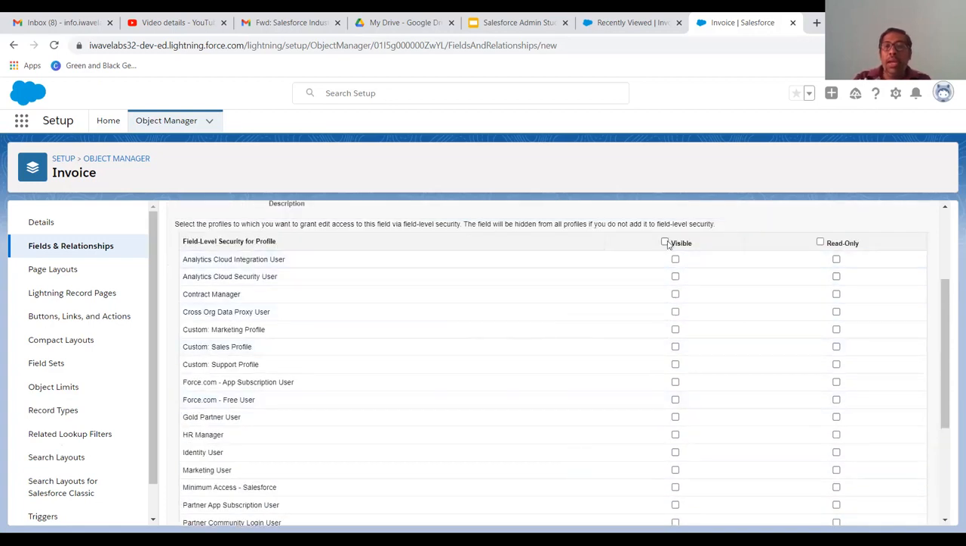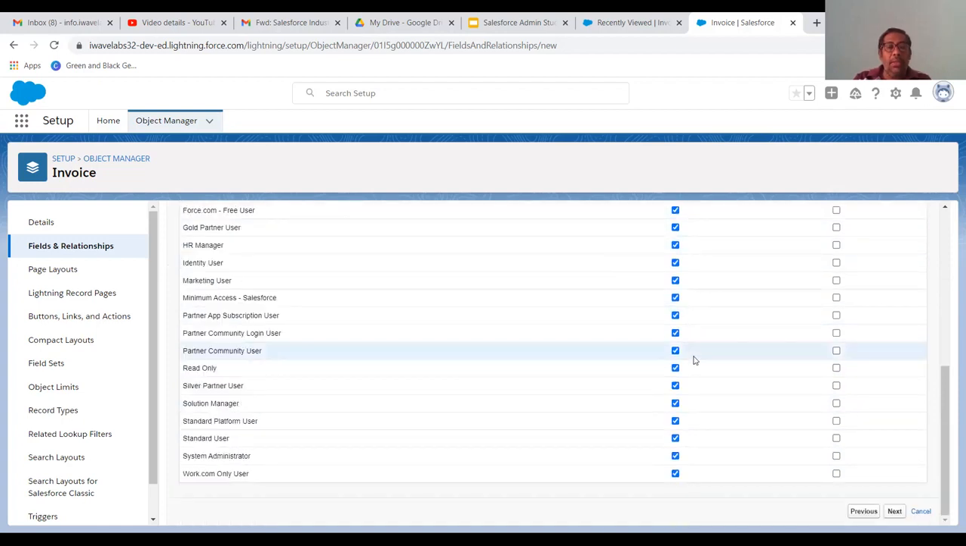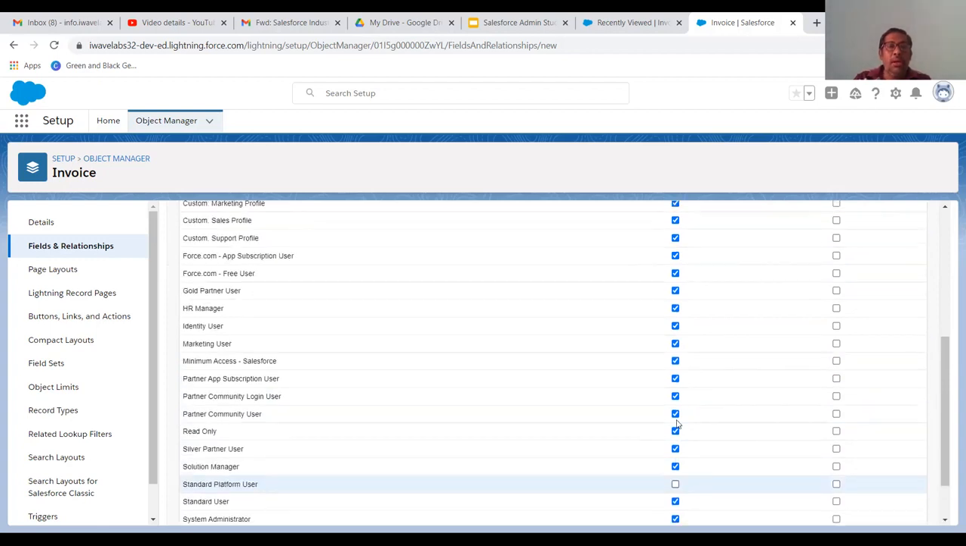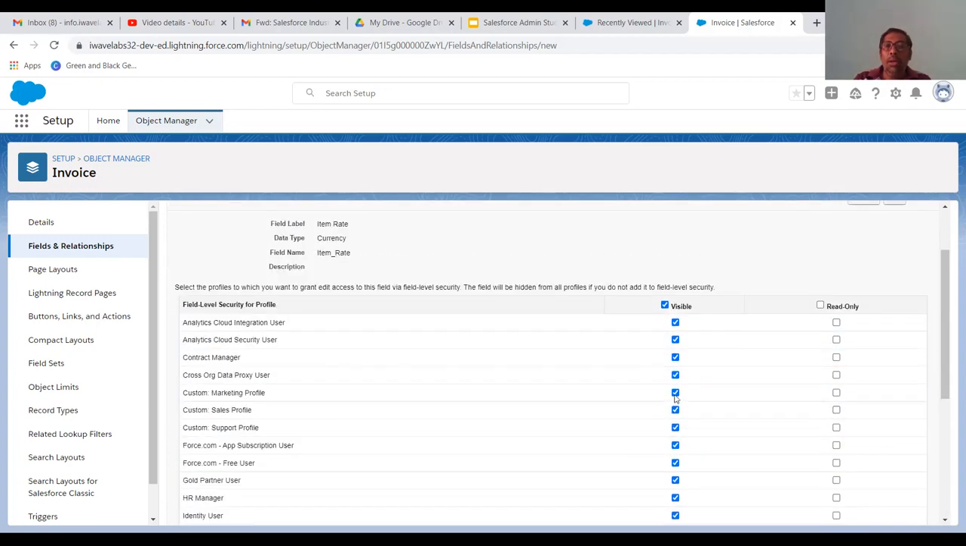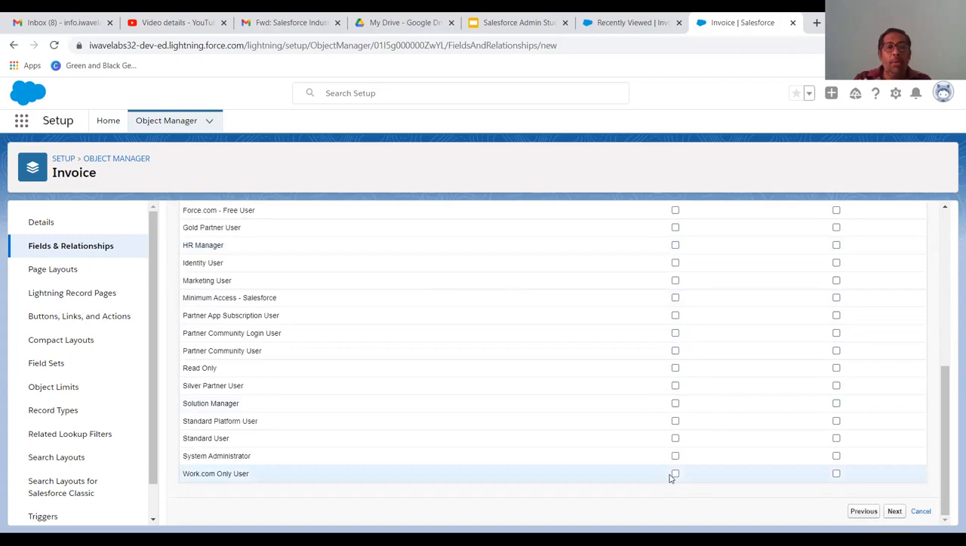Or what I can do is enable this and remove it for the standard platform user. I can remove it for the standard platform user, or for a custom sales profile, whatever it is. Now I'm going to remove it for everybody and give it only to the system administrator profile. After this, I'm going to click on the save button, and then click on the next button.